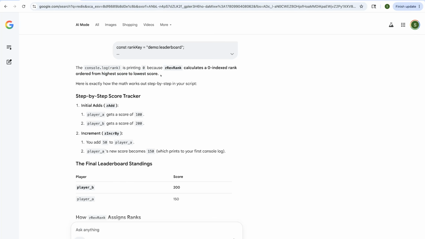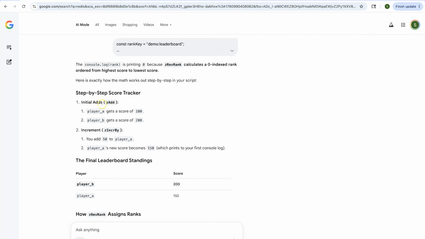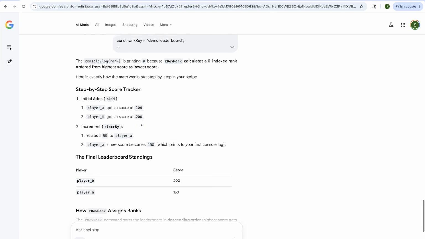Now this might be a little confusing, because I remember when I learned it for the first time, I was like, oh my, what is happening here? So this is the reason I mentioned it. First of all, this is going to add this one. The first time when I do zadd, player A is going to get a score of 100, and player B is going to get a score of 200. Fine. I added 50, so it becomes 150, so player A has become 150.